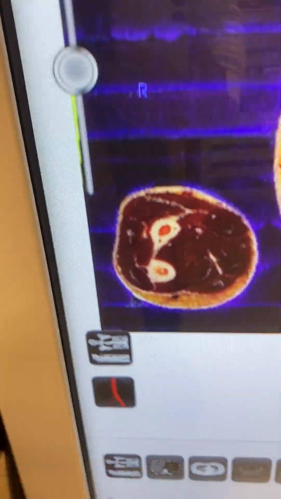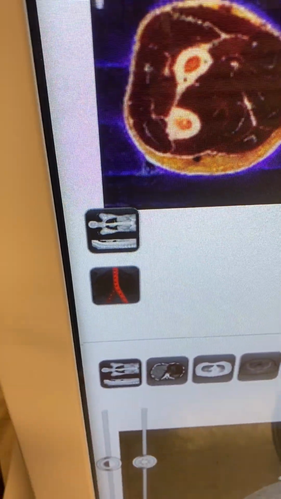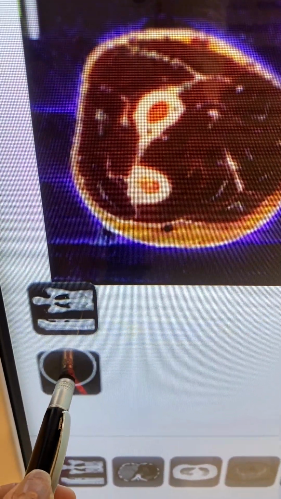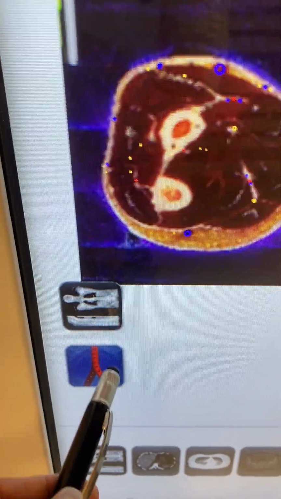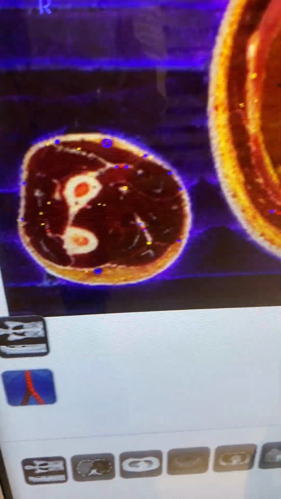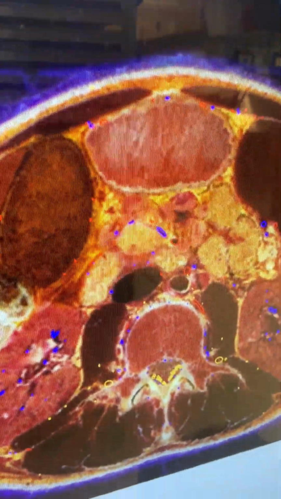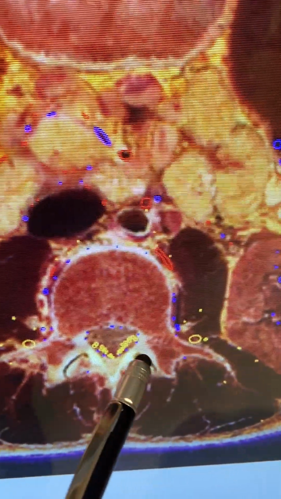The last thing I need to talk about is this blood flow icon. When you tap on the blood flow icon, right now it's highlighted in blue. That means it's functioning. There are these dots coming up on the 2D screen. You can see here, some of them are blue, some of them are red, some of them are yellow. Those dots are: the blue is for veins, the reds are for arteries, and the nerves are yellow.